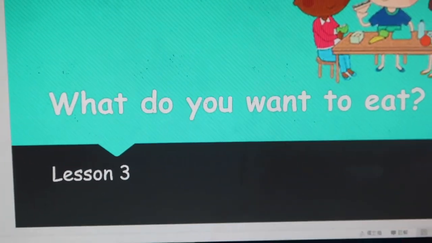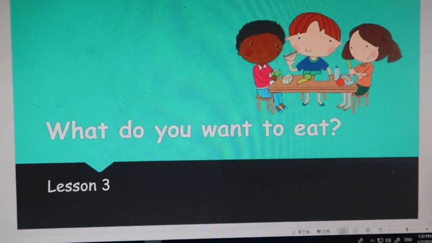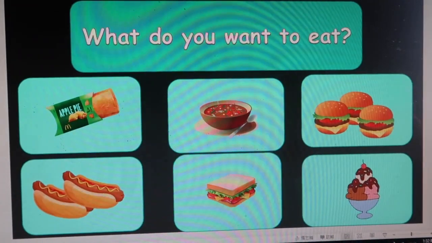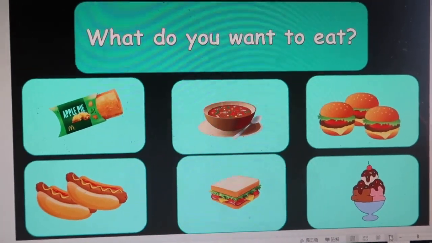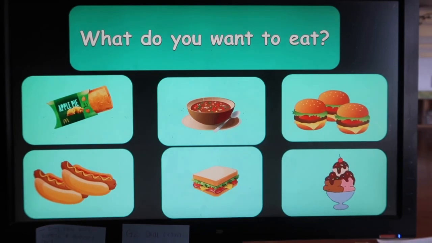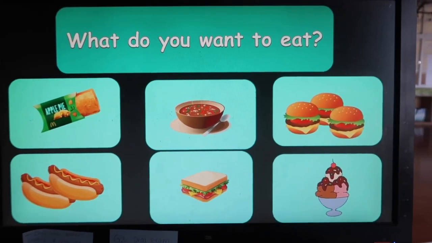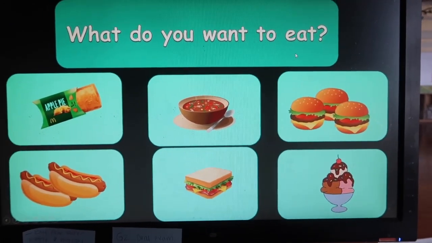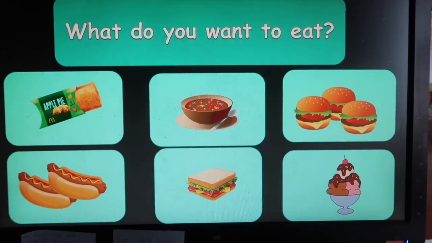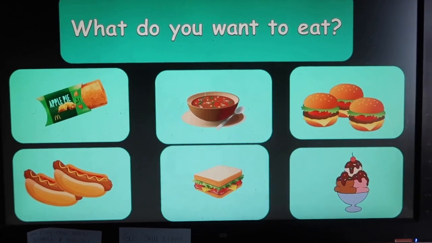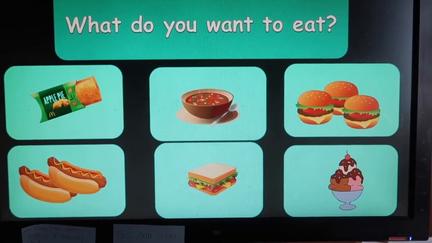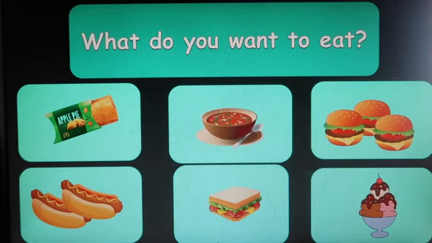So again, I will just reiterate that we are on lesson 3, what do you want to eat? Because we've been doing this for 3 weeks already, they're really familiar with the content at this point, so we will just quickly review as a class. We will read the question together, and then whichever one blinks, they will answer in a complete sentence. So what do you want to eat? I want 2 hot dogs. I want ice cream. I want an apple pie.